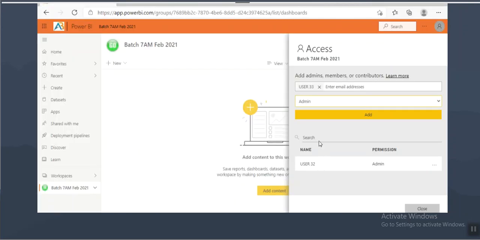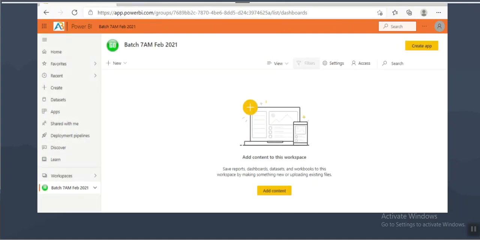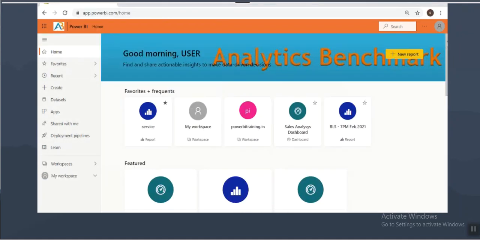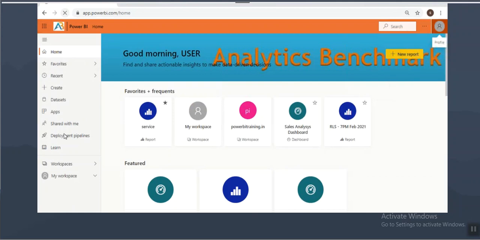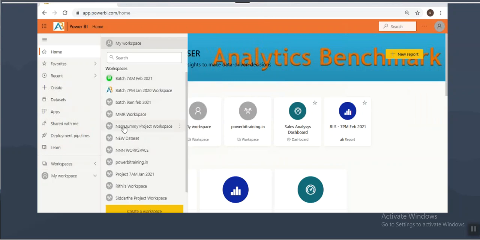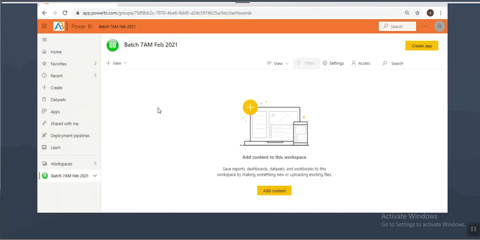So for that, I want to give the member role to him. When I add him as a member role, close it. Now, can I see that workspace here in user 33? Yes, we can see. When I go here, you'll find a workspace with the name batch 7 a.m. Feb 2021 workspace. When I go to that workspace, I can see it.